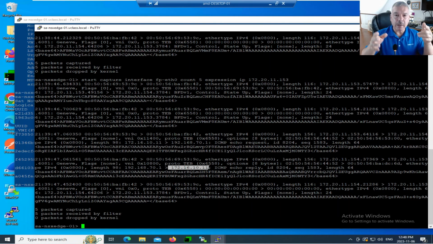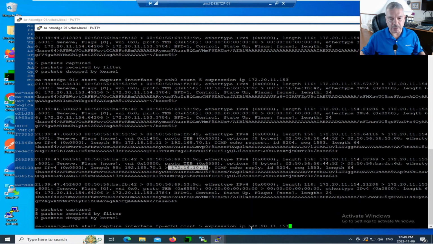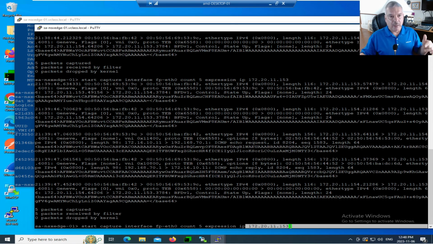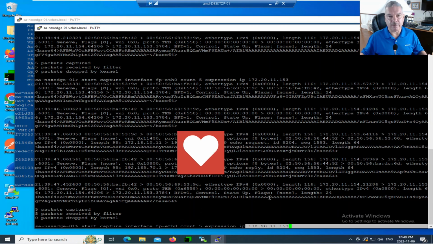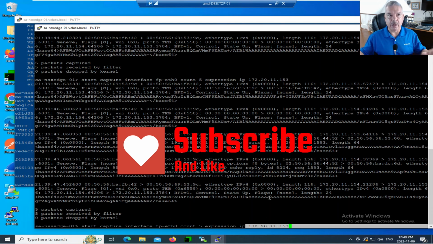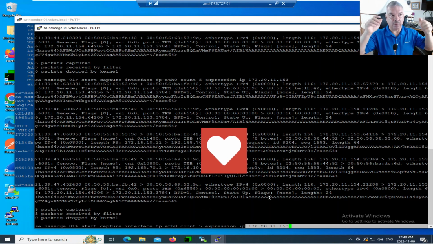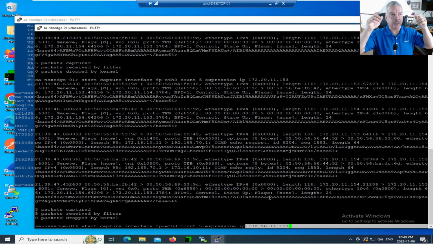Okay, and by the way, one of the things I noticed: I used the expression IP, the IP of the tap. Because I am on the tap, I cannot use the expression to filter stuff that's been encapsulated. I can only filter on the Geneve header, because I'm on the tap. But if I wasn't on the tap, if I was on, let's say, the interface that's connected to the VLAN, then I could absolutely filter on my VM's MAC. Let me show you that right now.